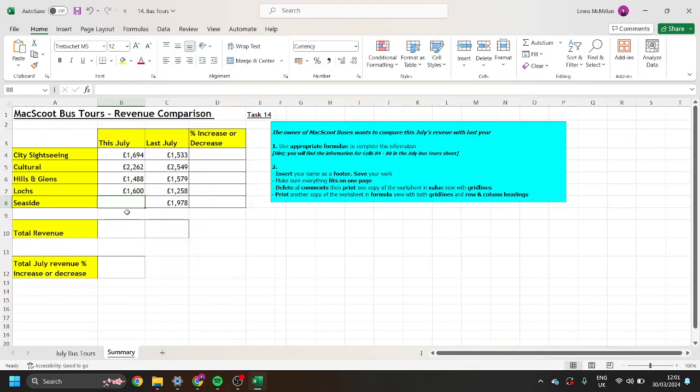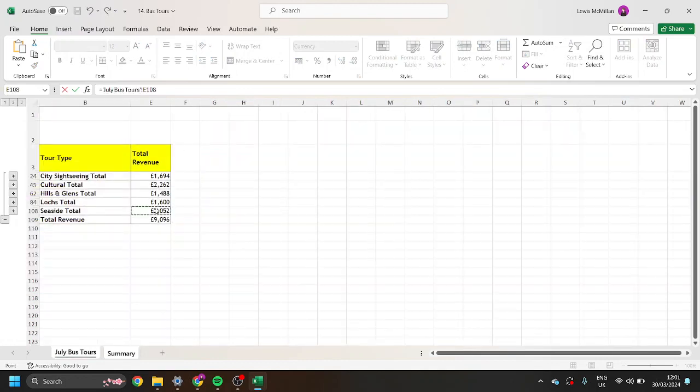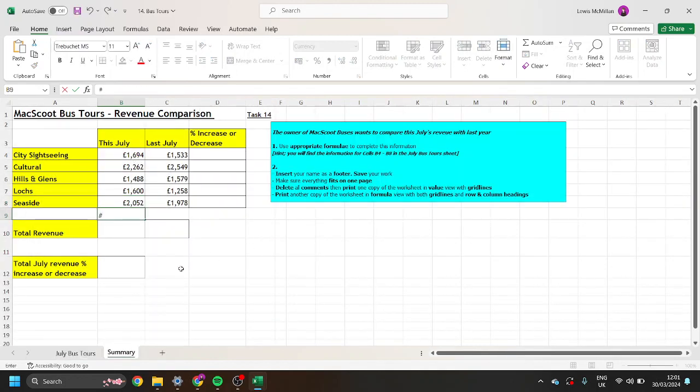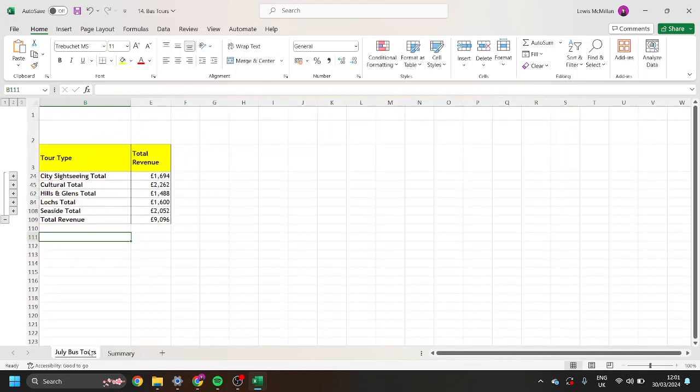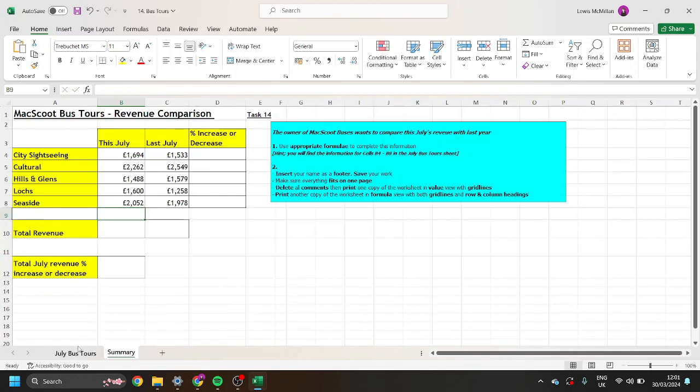Now it's important you do this instead of typing the numbers out because human error can come into play, but also if the information was updated on the July Bus Tour sheet, it's going to automatically update on this sheet too. Now we want to know if there's been an increase or decrease and what it is as a percentage.